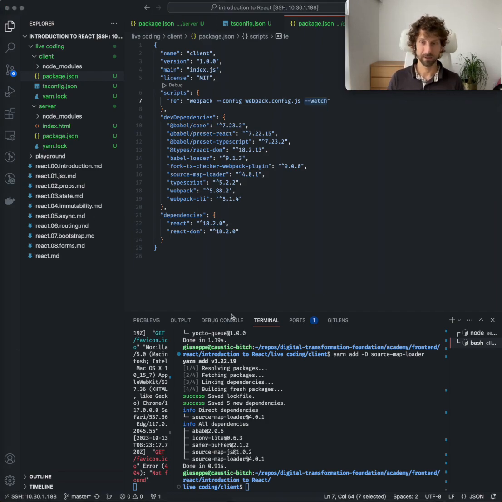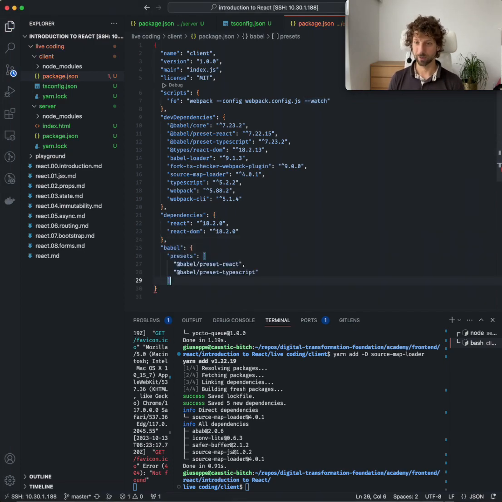Finally, at the end of our package.json, we can add the Babel configuration. Babel is the core component of Webpack that basically knows how to load files into Webpack. And we say, okay, use React and use TypeScript.